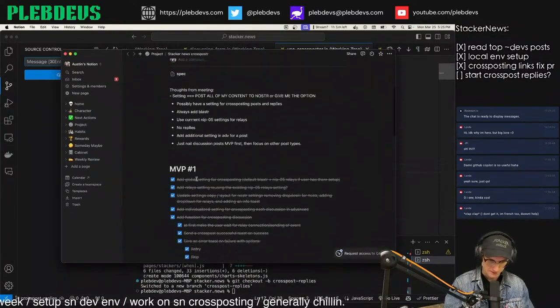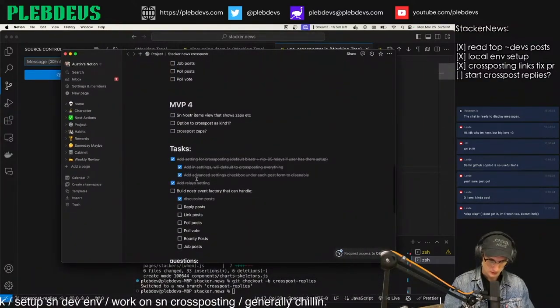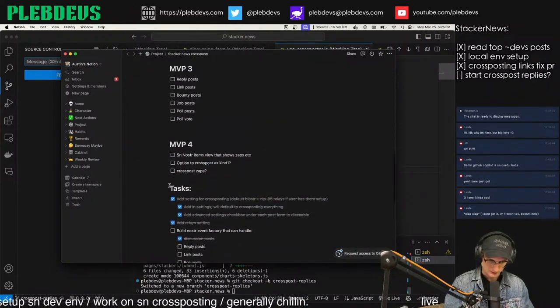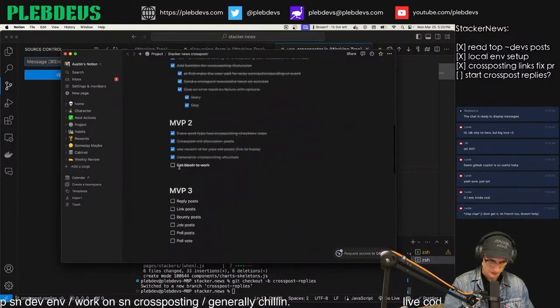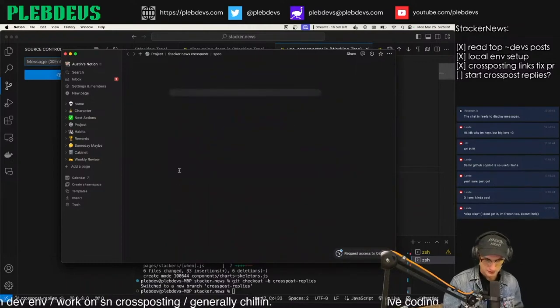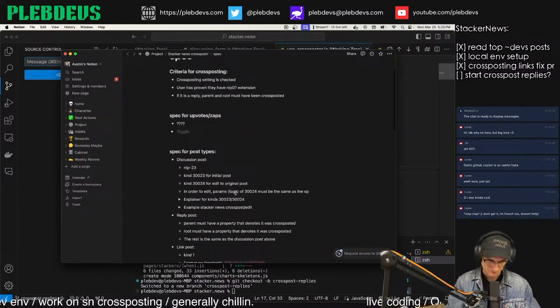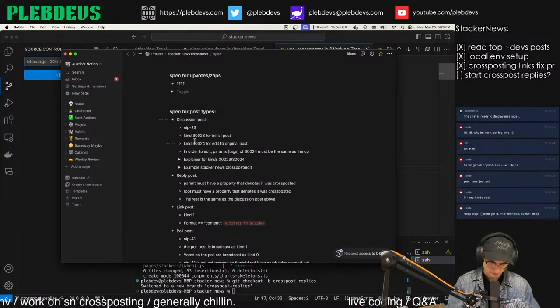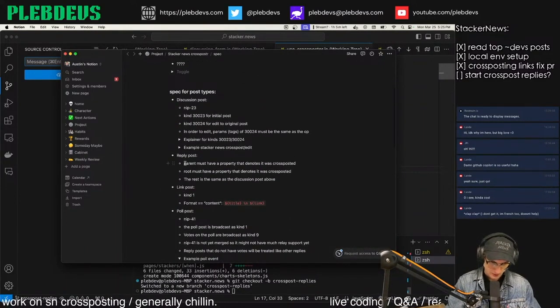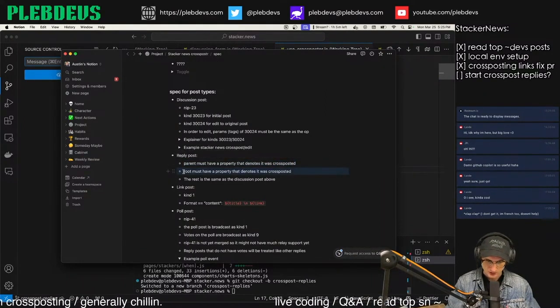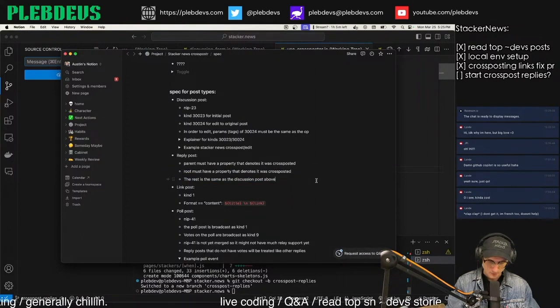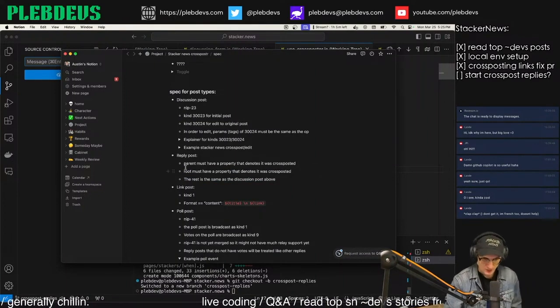Sweet. Okay. P3. Oh, I already did this. I have a spec sheet. Here it is. So spec for reply: parent must have a property that denotes it was cross-posted. The root must have a property that denotes it was cross-posted. The rest is the same as discussion post above. Okay. So we have a parent and a root.